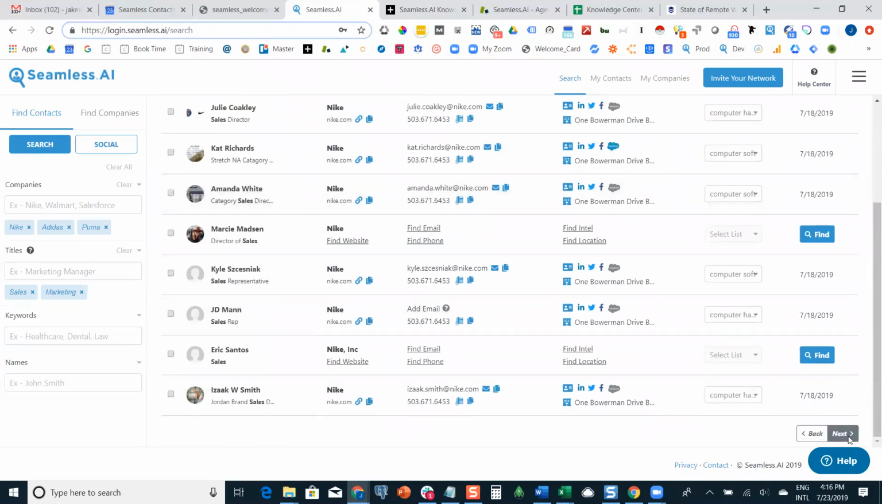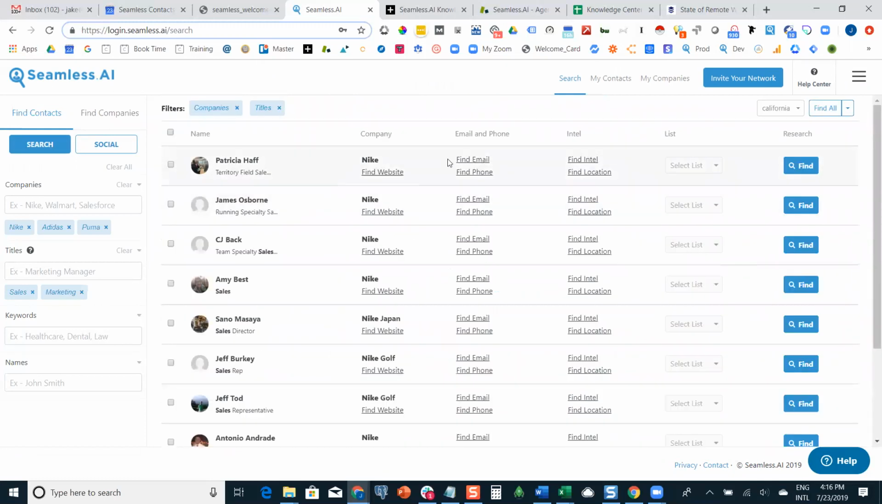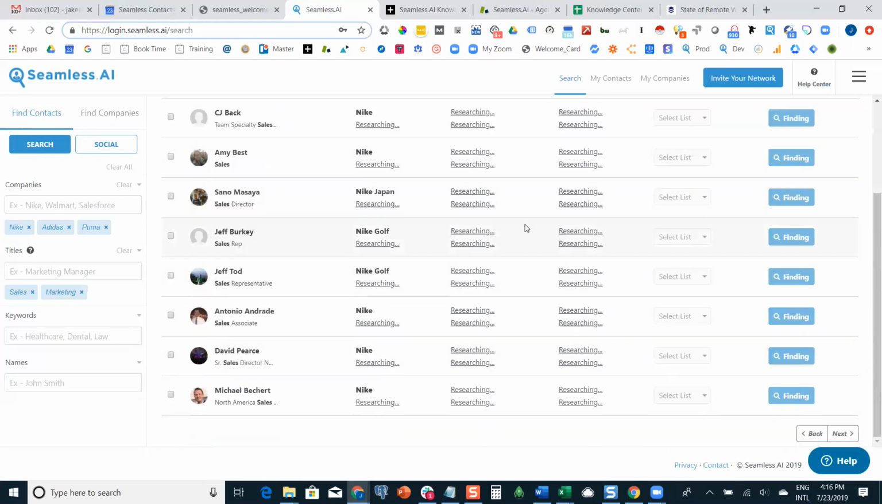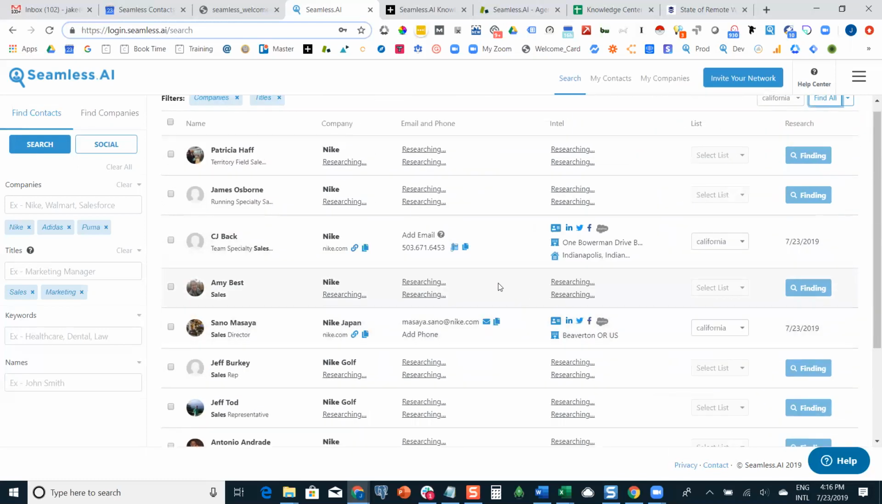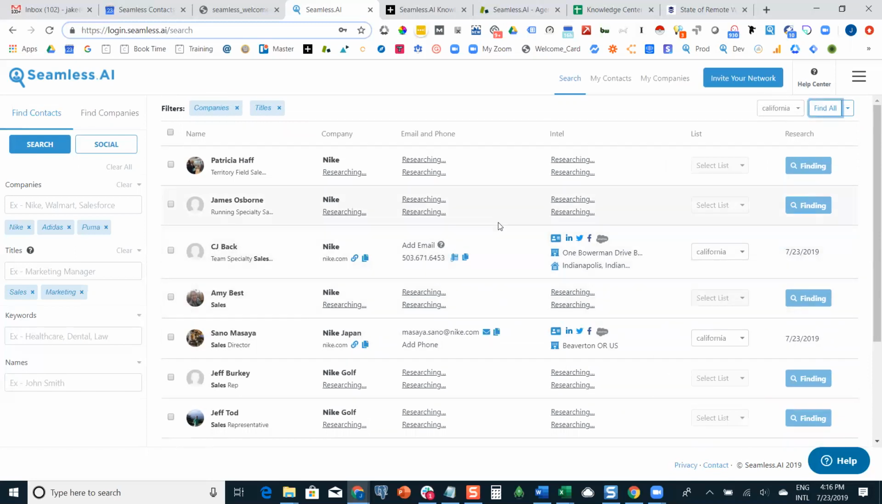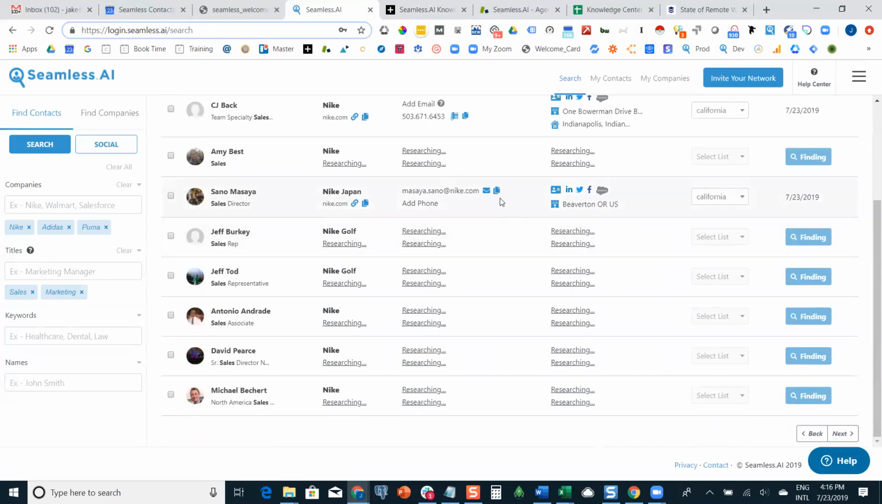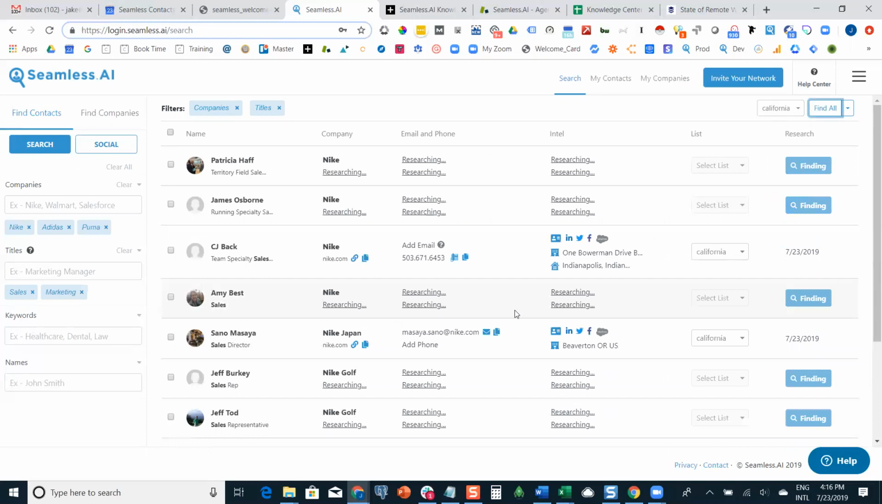But as we go to deeper pages where I have not found these contacts yet, like here are some contacts at Nike that I haven't found yet, I'm going to individually click the find button, or I'm going to click this find all button. That's going to find all the contacts on this page. These go into researching, and then over the next 2 to 20 seconds, depending on how much load we have going through the system at any given time, those are going to start to resolve and you're going to see that contact information show up right here.